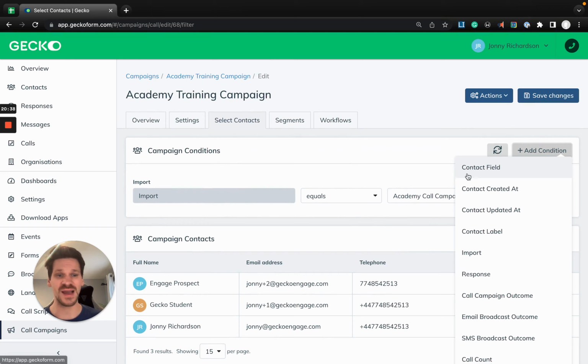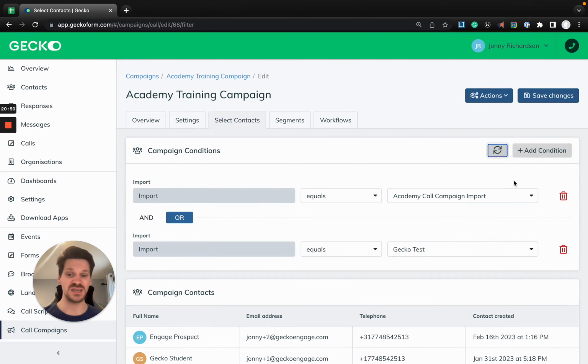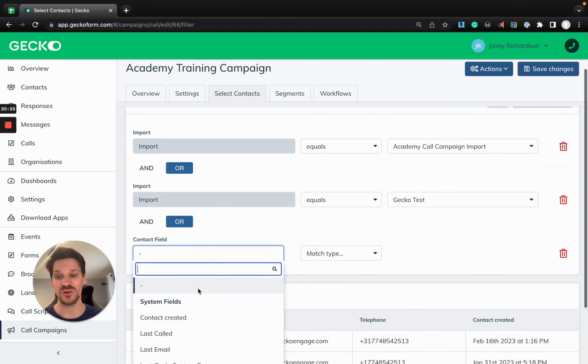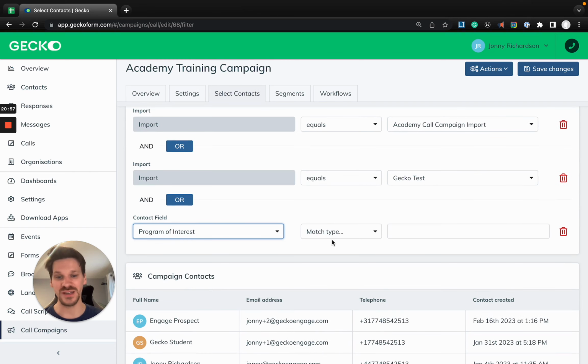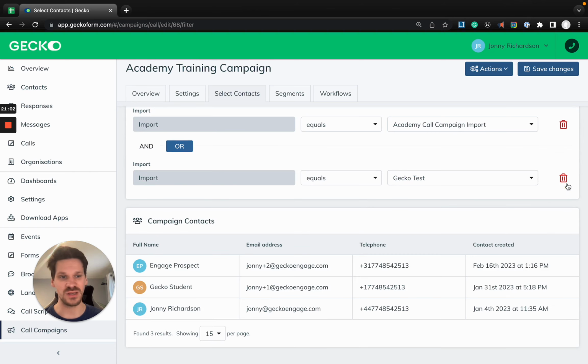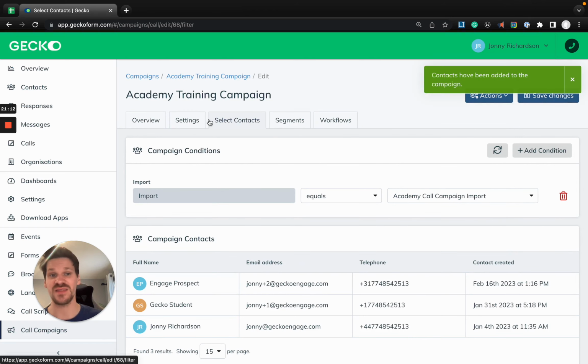We can further refine these settings and these conditions by adding additional ones. So we could say, for example, I want anyone who was part of this import or another import that came earlier. We could additionally add more and/or logic, and we could say, and I'm interested in anyone who has a program of interest which contains any of these values. So a lot of useful conditions that you can use to make sure you're absolutely getting the right contacts for you. Once you're happy with your contacts, just go ahead and hit Save Changes, and that's going to add the contacts to the campaign.